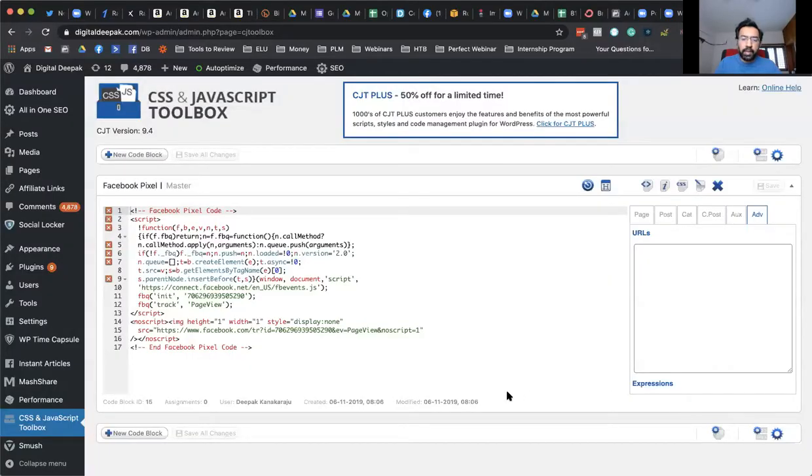Installing this on your website is very easy. What you need to do is put it in a CSS and JavaScript toolbox or any plugin that supports installing JavaScript code. All right, so you can just go ahead and install the JavaScript code there. So here, let me go ahead and install the code. It's as simple as that.